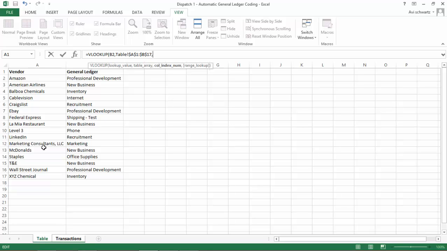So in the third argument, we're adding the column number. This is where it's going to return its answer from. Since it's looking for Amazon, it needs to return an answer from the second column, which is professional development. So we use the number 2. And the fourth argument is the match. Do we look for an approximate match or an exact match? I prefer exact match, so I always go false. Do the close parentheses, hit enter.